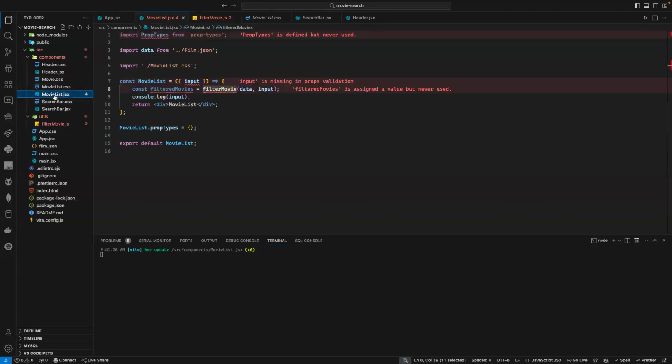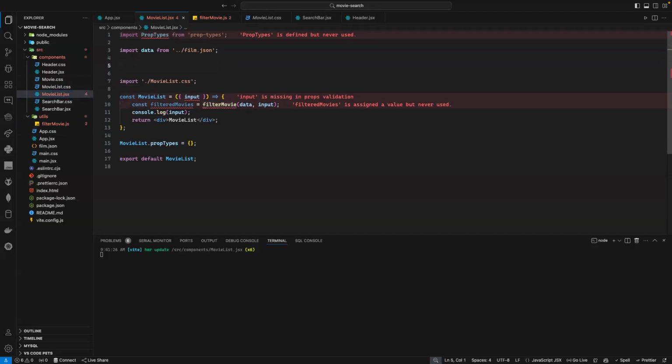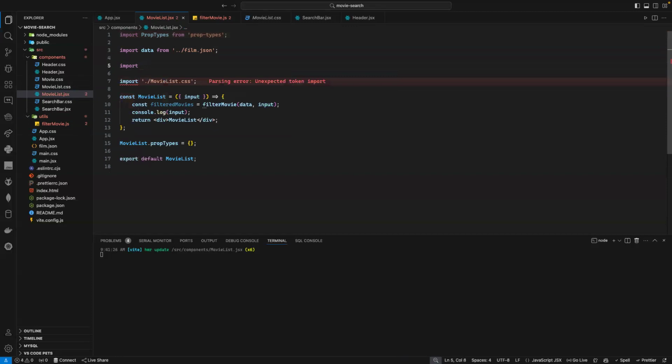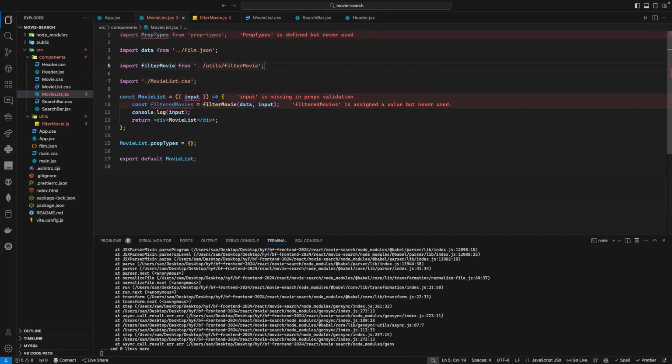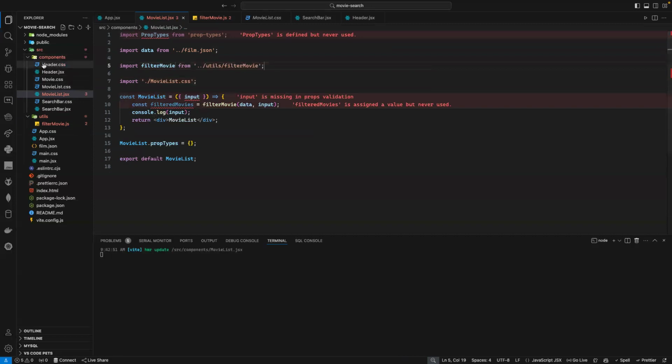I need to import it inside movie list. So let's try to import it here. It's called filter movie, if I'm not mistaken, filter movie, click. So it will be ../ because I want to get out of the components, then go inside utils, then I have filter movie. And I don't need the extension here, because if the extension is JS or JSX, it is not necessary to add it here. So that's great, I have now my filter movie.